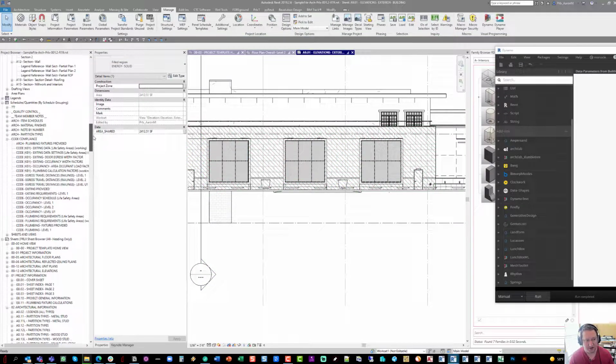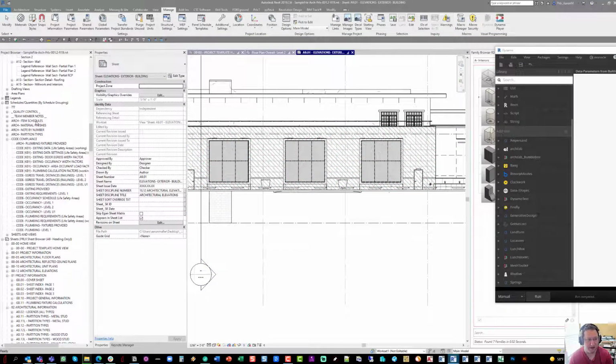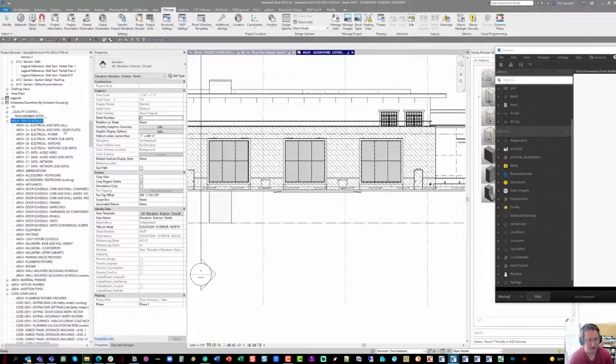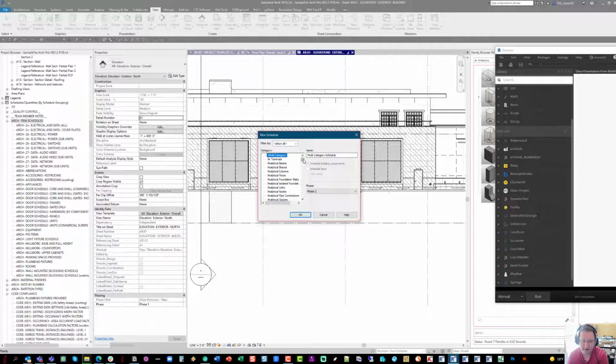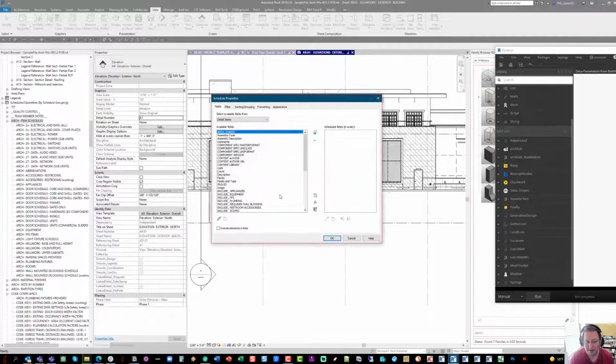The last step is now we're going to just put the schedule together that we can use for this tally. So we're going to go to View, we'll create a new schedule, and we're going to be scheduling the category of detail items, which are detail components. Now, it's important to note that this means that every detail component that you have placed in your model is going to try to show up in the schedule.